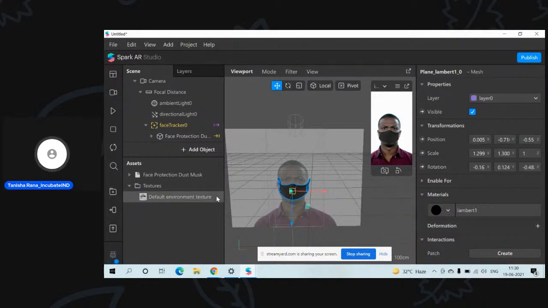Now, if we want to change the color, I think someone asked about changing the color of the text also. So similarly, for this face mask, we have one material you can see in the panel. Similarly, for the text also, we will have to add a material. It is currently Lambert 1, black in color. We'll just click here.